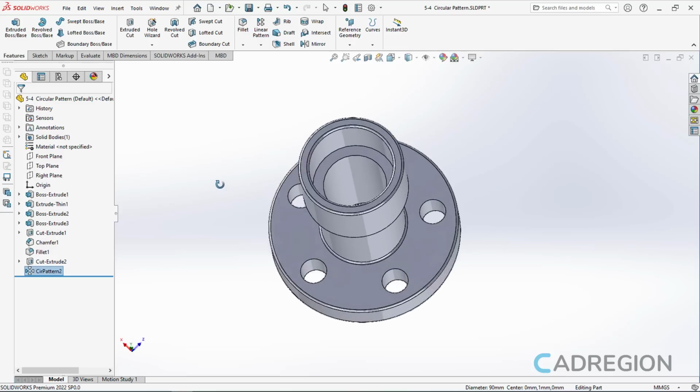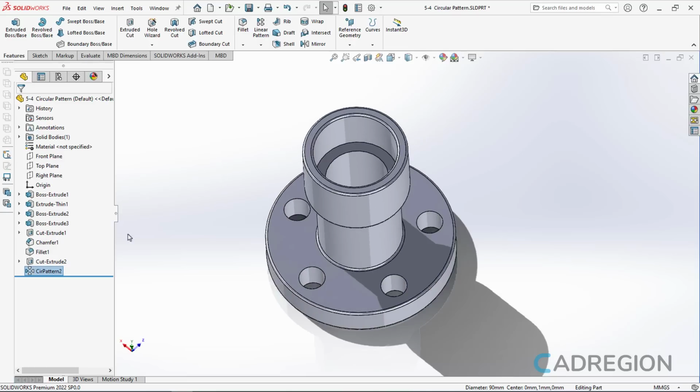This feature appears in the FeatureManager design tree, and I can click on it and select Edit Feature to edit it again. So this is how you create 3D circular patterns in SolidWorks. Now you can use this tool to create your own circular patterns.